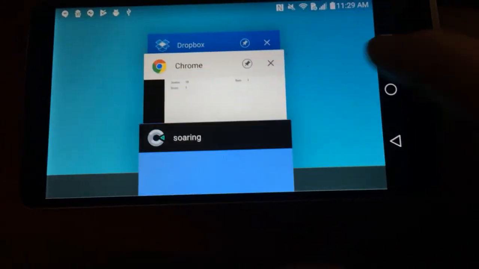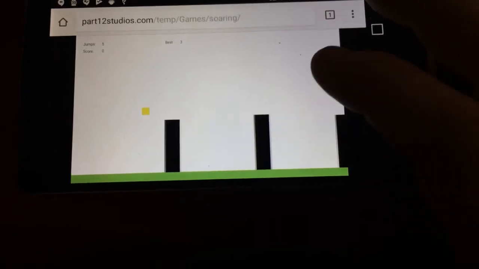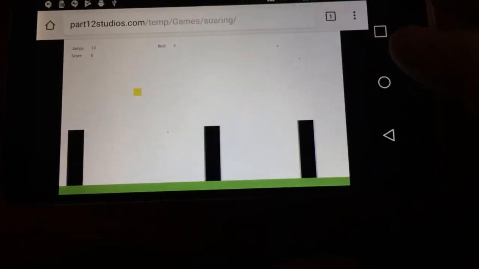But then when I again play the same game in Chrome on the same device, I get solid frames, exactly what I would expect to see.